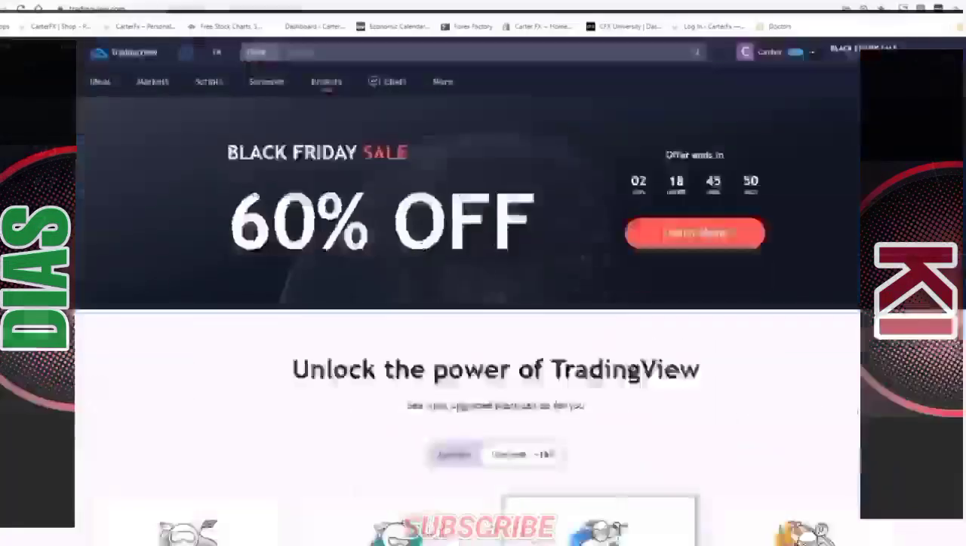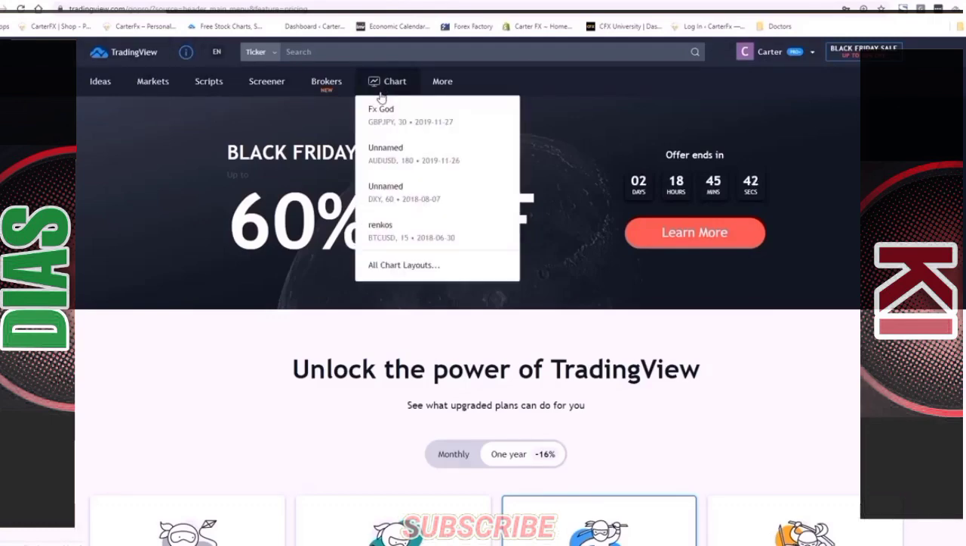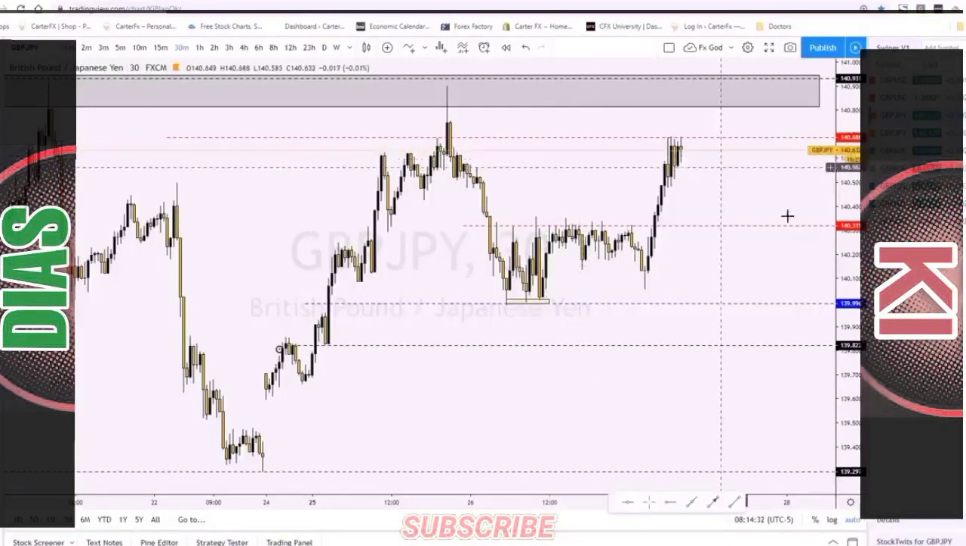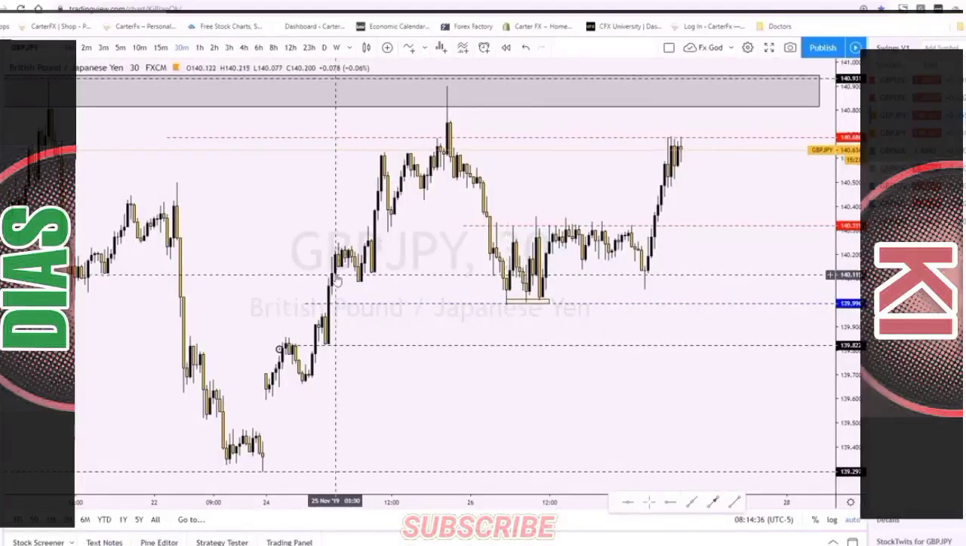Did you see my screen? Okay, so now I've completely signed in. You can see my name up here to the right. What you're going to do now, once you're signed in on TradingView, is click on the chart section. So I've clicked on the chart section. You can see now I'm here on my chart. I am looking at GBP JPY. It is currently selected on a 30-minute time frame.